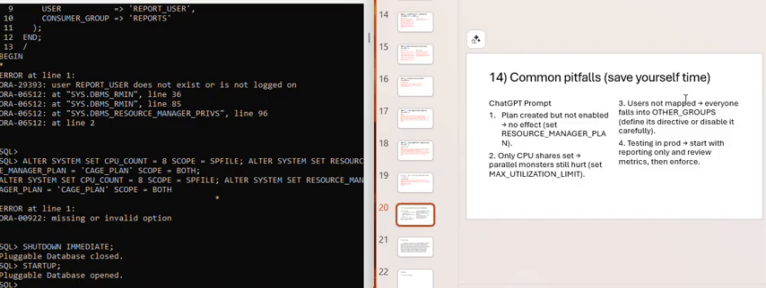Common pitfalls. Say user time. Plan created but not enabled, no effect. Resource manager only CPU shares set, parallel monsters still hurt. Set max utilization limit. 3. User no map, everyone forced into other groups. Define its directive or disable carefully. Testing in prod: start with reporting only and review metrics, then enforce.